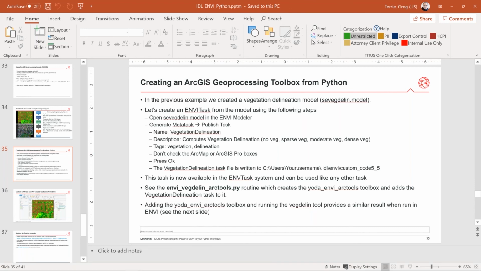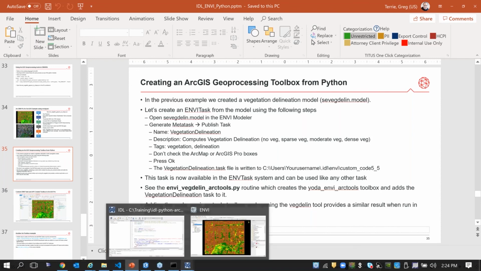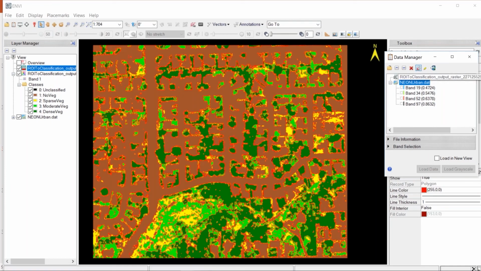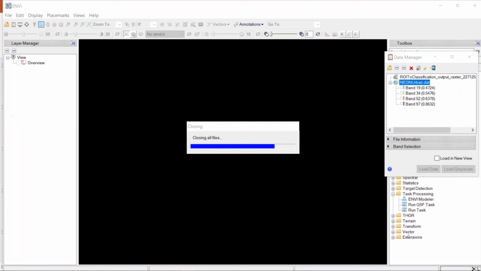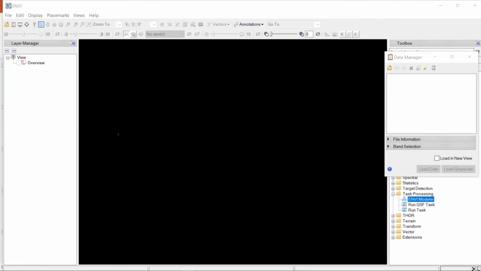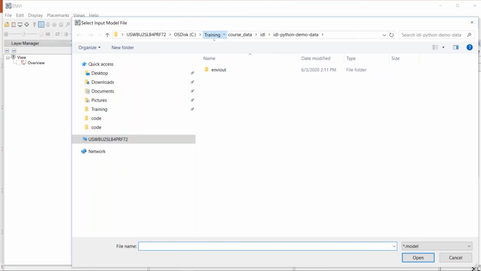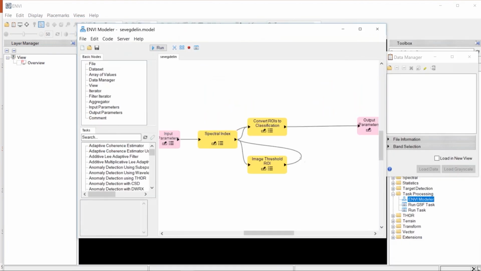Well, first we're going to go back to ENVI. Sorry. Let's close our files here. We go back to the modeler. We're going to open up in the ArcGIS directory. There's a model in there, the veg to lin one that I told you about before. Okay, so we got that. We already ran it before, we know it works.